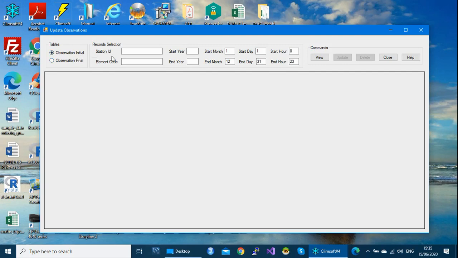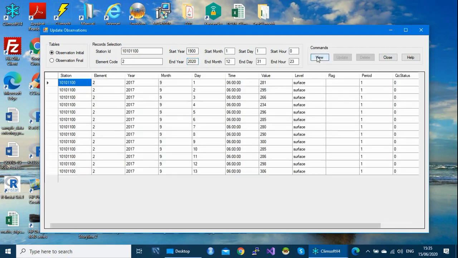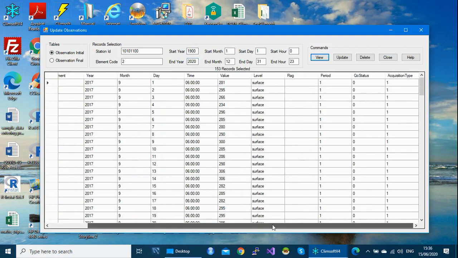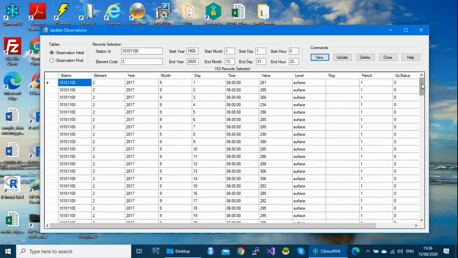So your data are here now, but you need to check for the station, the code of your station. You can decide to put one element, maybe element 2, which is maximum. And if you are not sure, you can put the date, a long date, so that at least you can view if your data really went there. And you see now, this is your data. So it was uploaded successfully.